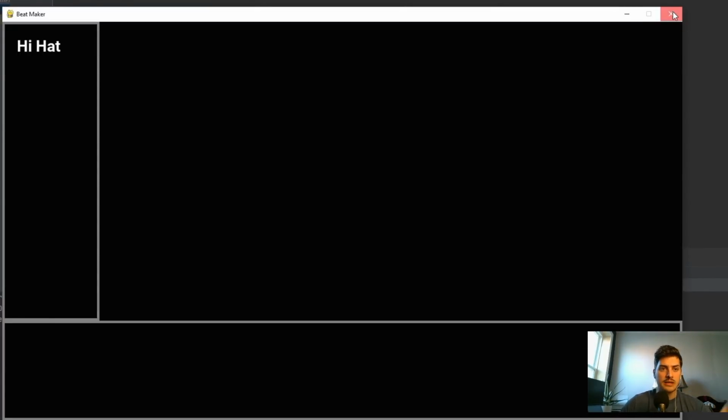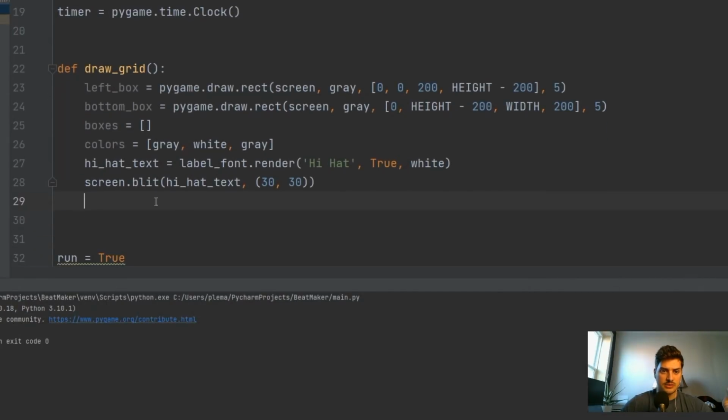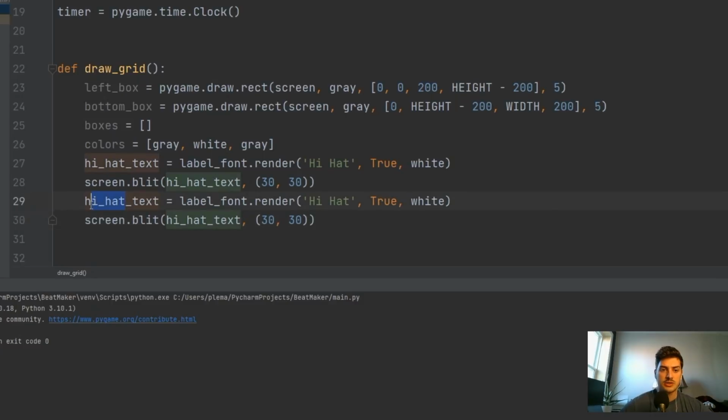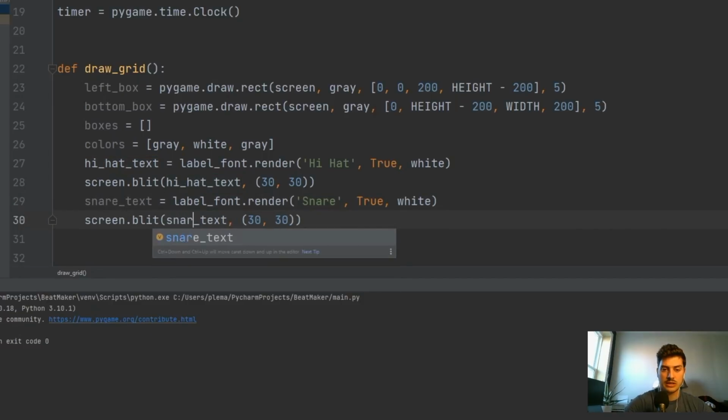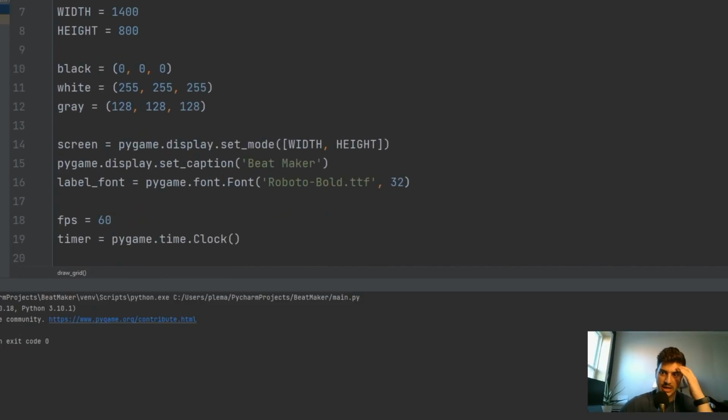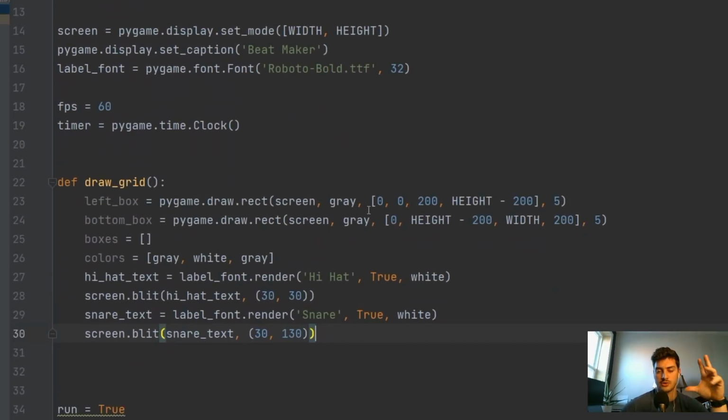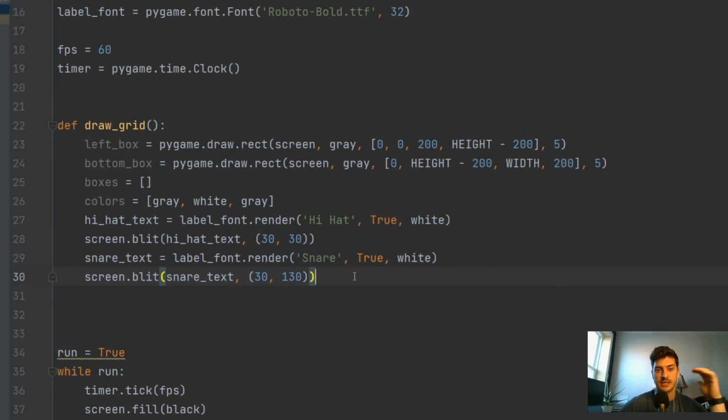And now let's just basically take this exact stuff, Control C, Control V, and let's do snare and kick. So hi-hat text, we'll do snare text next. Snare and snare text. And then what we'll do is we'll move it down 100. So I believe we made the game 800 high. The bottom menu is 200 high, and we're going to put a total of 6 instruments in here.